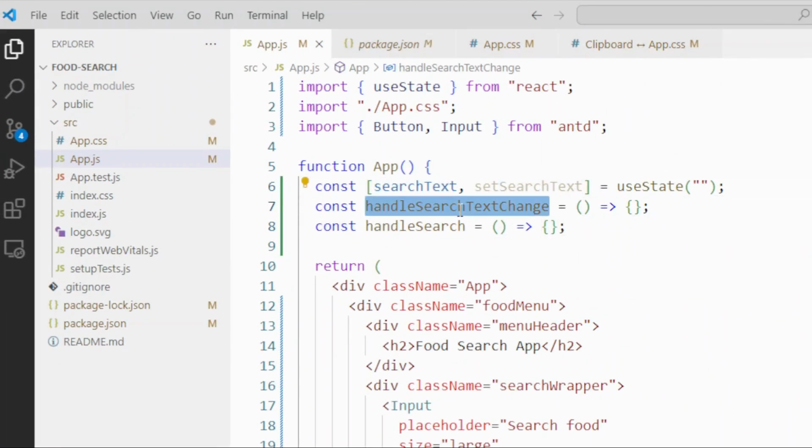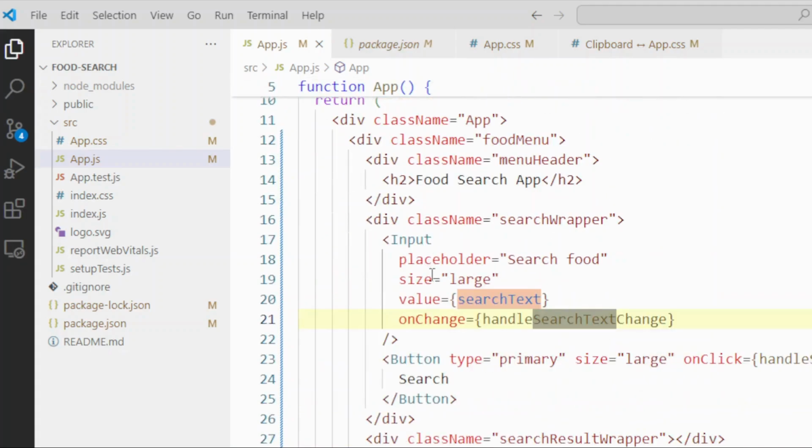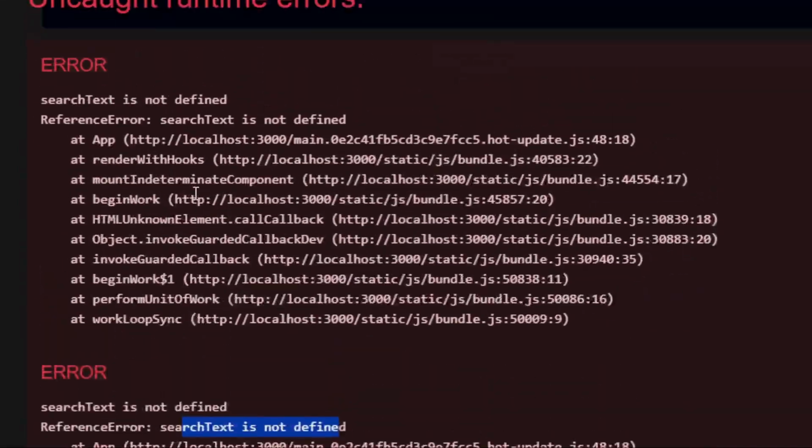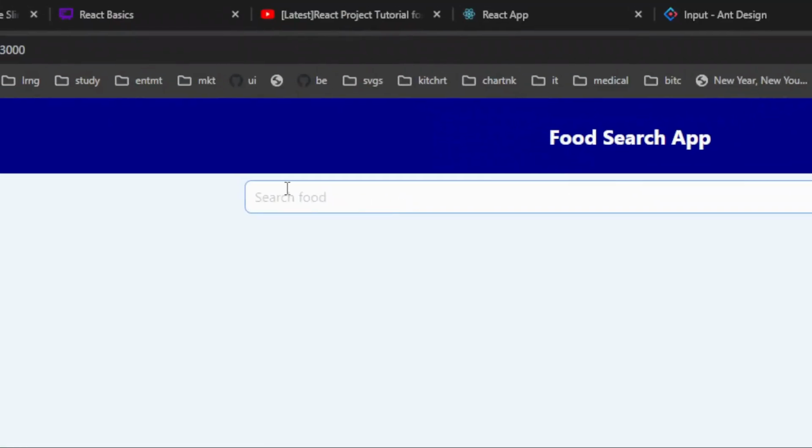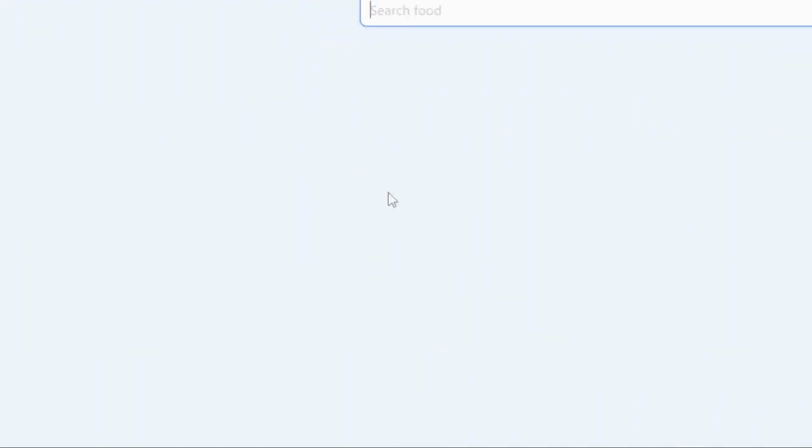handleSearchTextChange, setSearchText. Okay, so that was an old error, and as I refresh the application, everything seems to be working fine here.